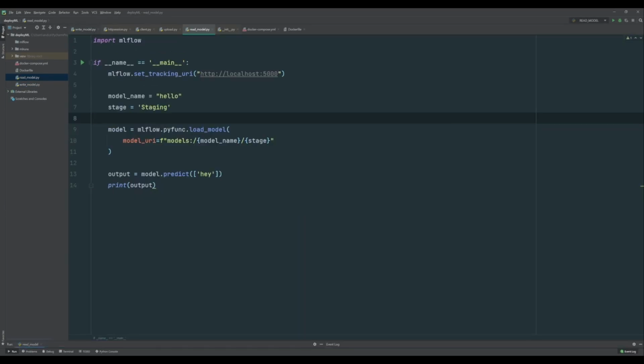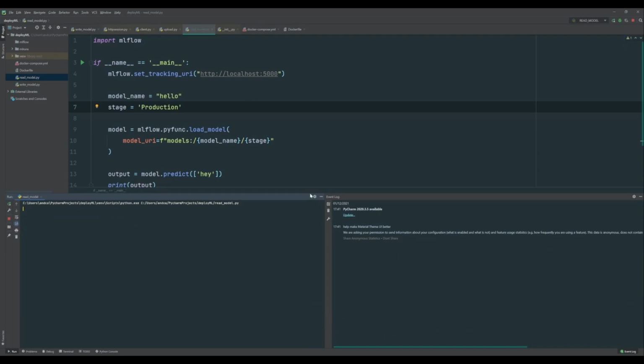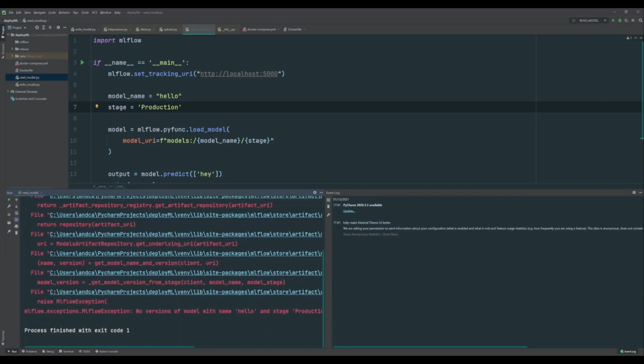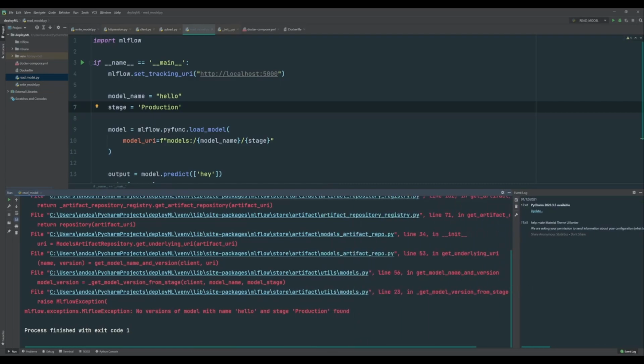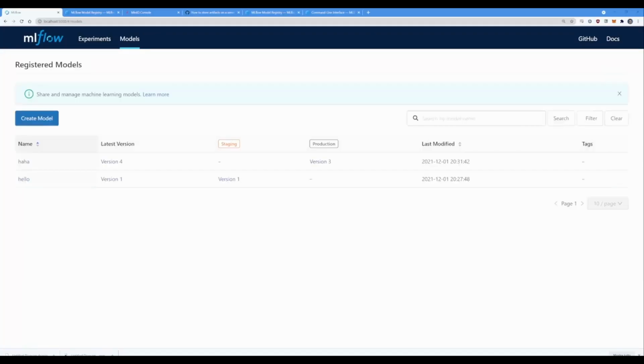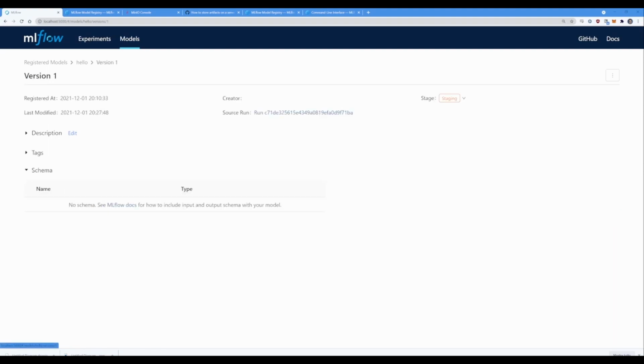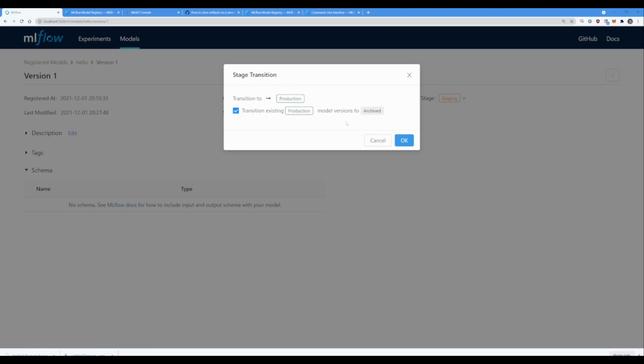So let's take all the learnings that we have done so far and try to apply them together. What I want to do here is try to put this model in production. What happens if I run this piece of code? So let's run it and see what's going on. We get an exception, which makes sense because it says no version of model with name hello and stage production found. Because as a matter of fact, if we go back to hello, we can see even from here, we have no models that are actually in production. So let's actually promote version 1 to production. Transition to production and transition existing production to archive.